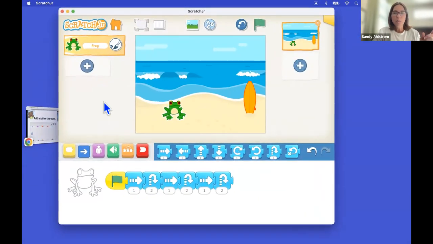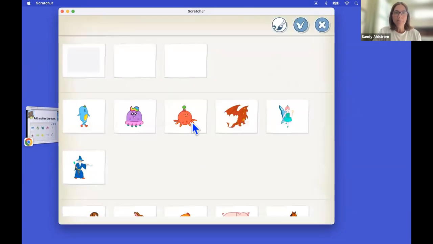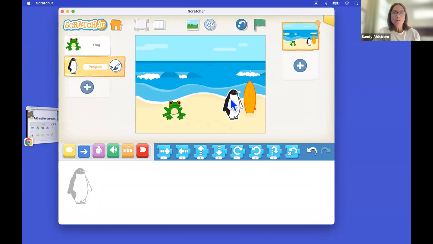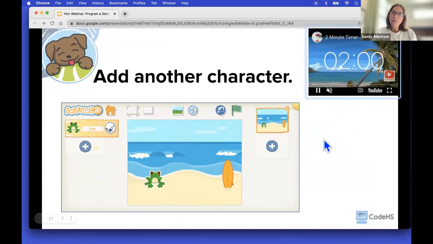So remember how we add a character: over on this side, we click on that plus sign, find the character you want to add. I'm going to pick a penguin, select it, and click on the check mark. Then you can move it around wherever you'd like. So I may give you 2 minutes, I might give you just about a minute.